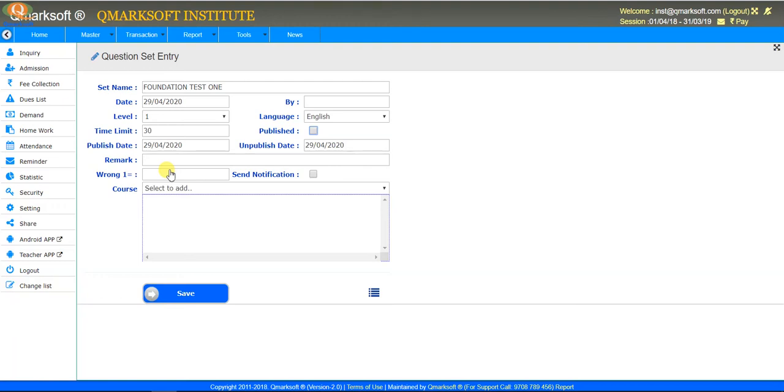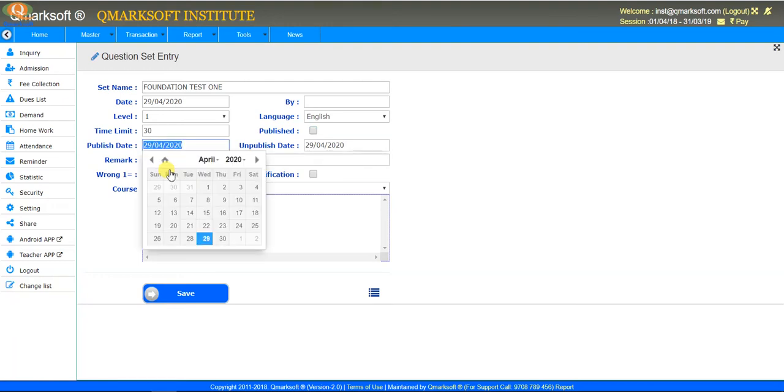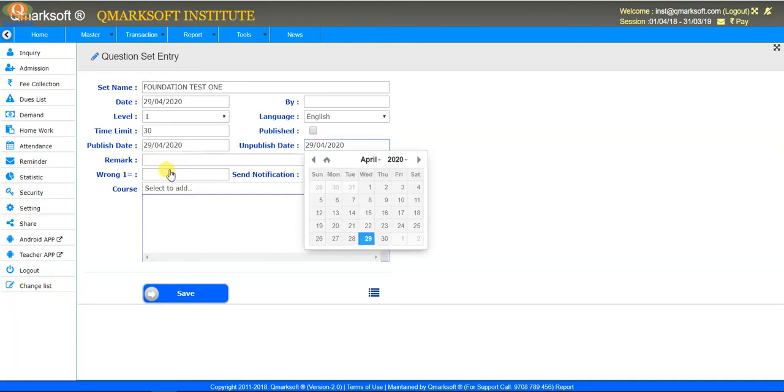Okay. Next, publish date, the date on which you want to publish the test, and unpublish date, the date on which you want to unpublish the test. If you don't want to unpublish, meaning you want to show this set infinitely, then both should have the same value, meaning it will not be unpublished from the mobile app as well as the student portal.